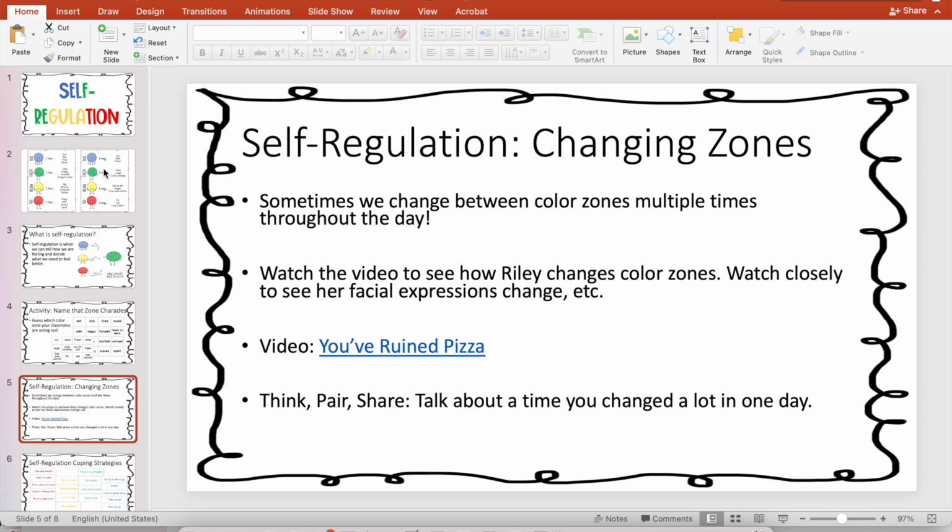Next up, we talk about changing zones and how quickly we change zones throughout our day, multiple times a day. So you can talk about how you may wake up feeling a certain way, but then by midday you're starting to feel a little differently. Maybe you end the day better. Maybe before bed you go back to the blue zone.